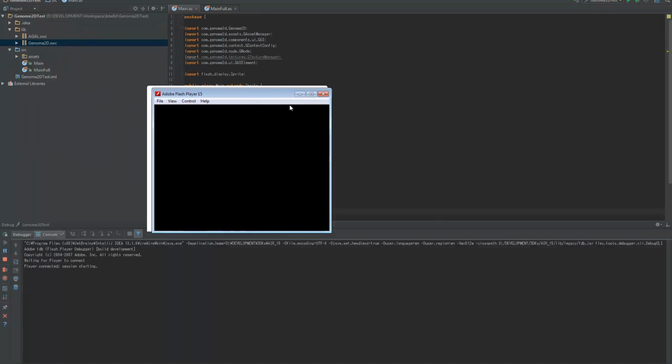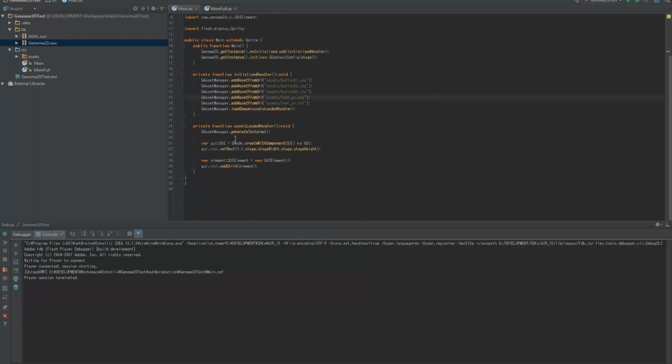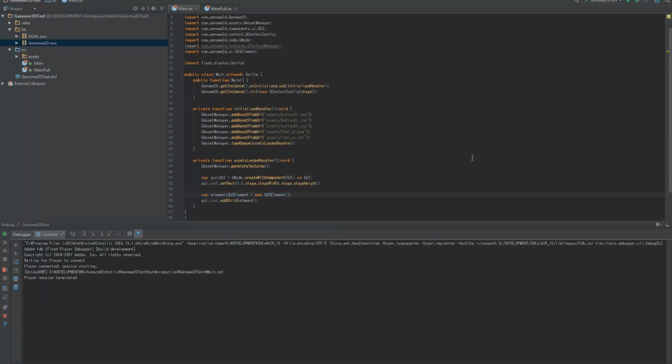surprise, surprise, there is nothing there. Why? Because element, very similar to node, doesn't do anything. It's just positional and hierarchical stuff. So what we need for a GUI is a skin, and we are going to use the texture skin.